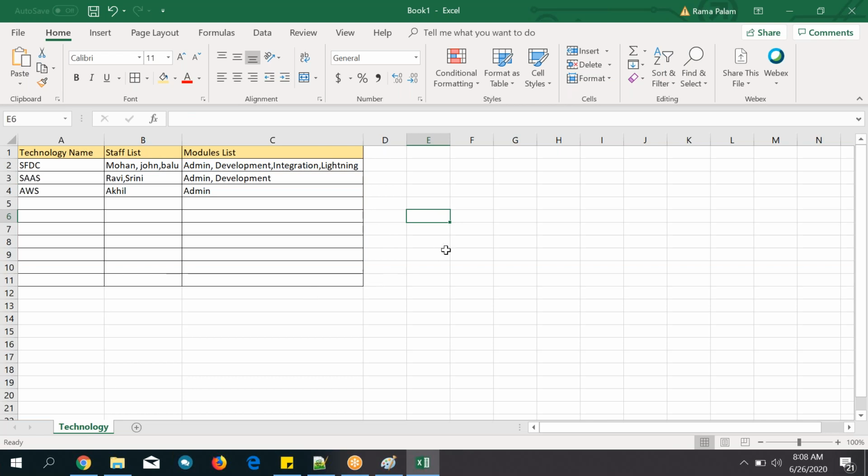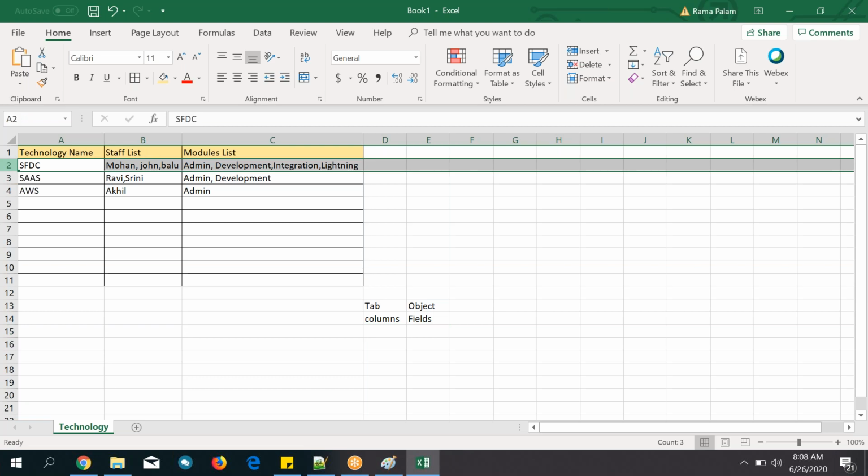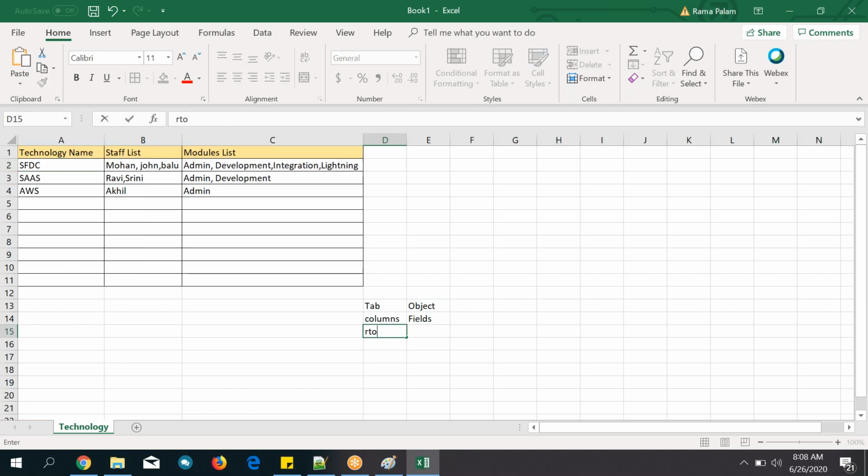Okay, so how do we store these details? How do we create a structure in Salesforce? I told you, right? A tab is nothing but an object. Going back, we can call a tab an object here, and columns are nothing but fields in Salesforce. And these values, the rows, are nothing but records.